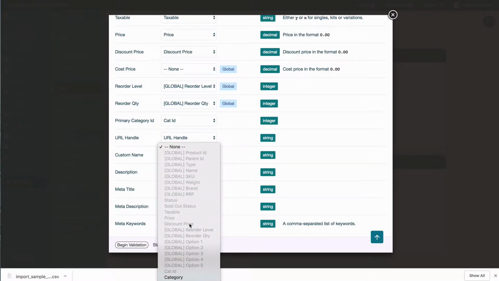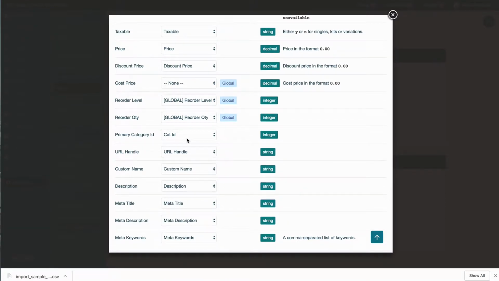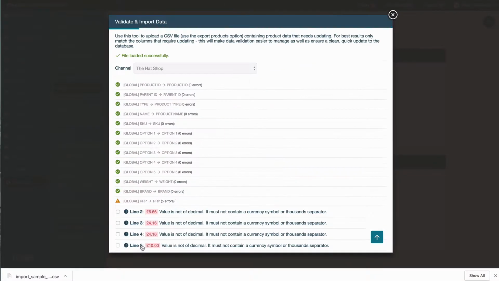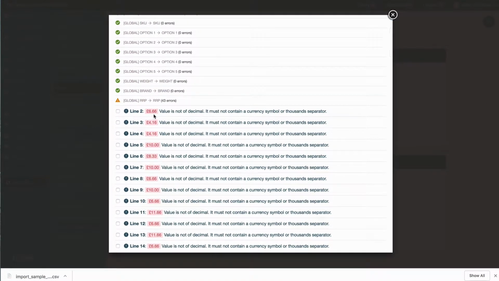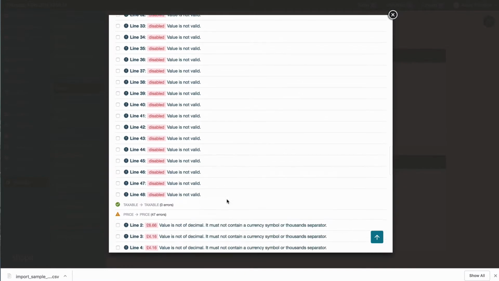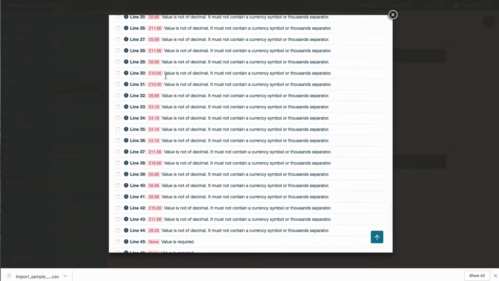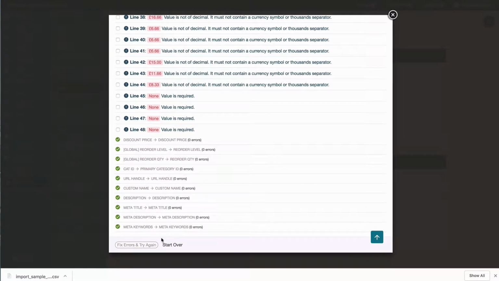Here we're deciding to import every single field to do that initial import. So first of all, we have a validation. You can see the channel is set as the hat shop that we're importing into, and it doesn't like global RRP. This is because the RRP template column had a pound sign pre-written into it, whereas we're automatically going to apply that according to the overall site settings. Everything else, on the other hand, is absolutely fine.